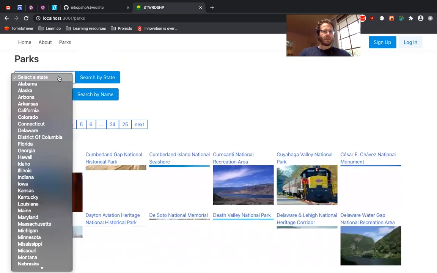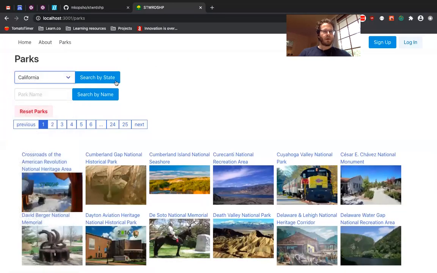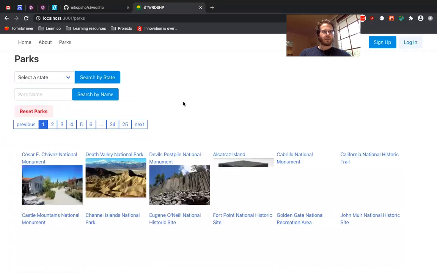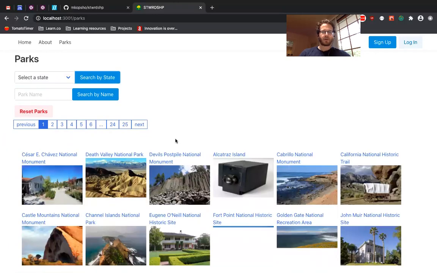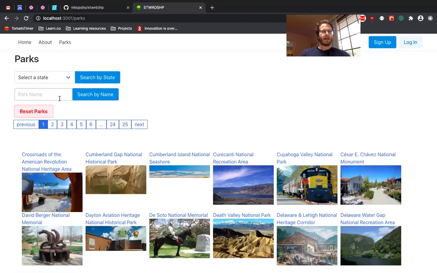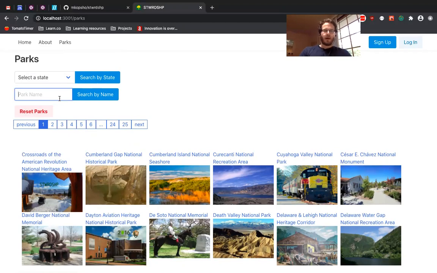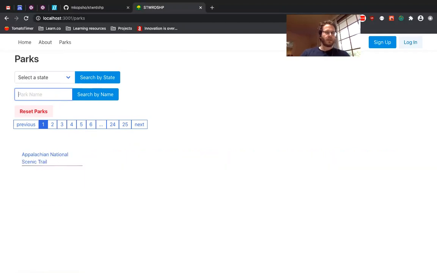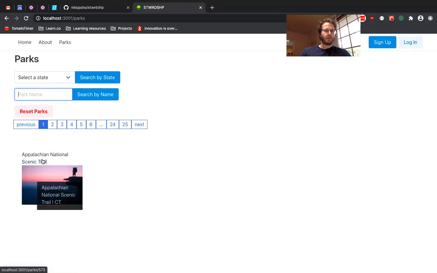So obviously we can search here. If I search for parks in California, search by state, it'll reload parks that have the state code of CA. If I reset the parks, we'll get them all back again. And then if I search for, let's say, Appalachia, and yeah, so Appalachian National Scenic Trail, we have this little hover text here. If we were logged in, we could actually see a little icon to favorite or like this park, but we're not logged in yet. I'll show you that shortly.